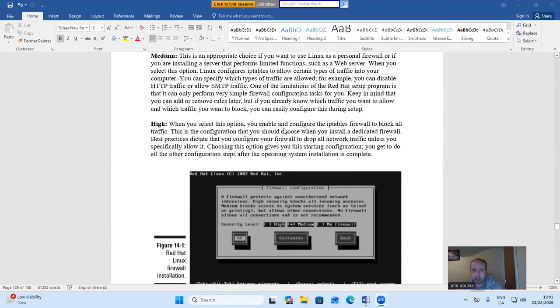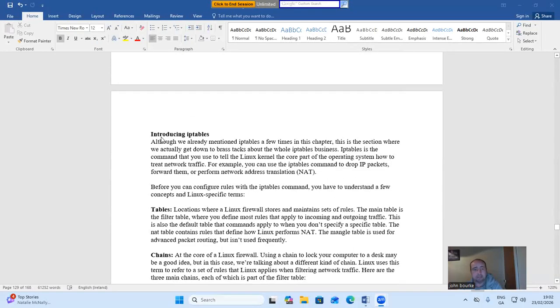High. When you select this option, you enable and configure the iptables firewall to block all traffic. This is the configuration you should choose when you install a dedicated firewall. Best practices dictate that you configure your firewall to drop all network traffic unless you specifically allow it. Choosing this option gives you this starting configuration. You get to do all of the other configuration steps after the operating system installation is complete.